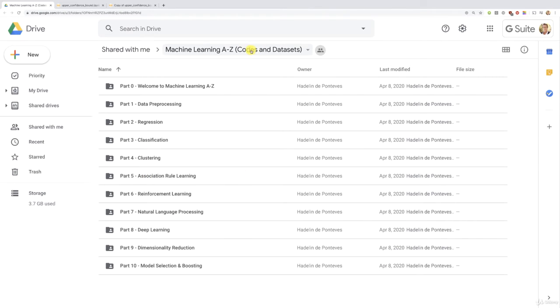Okay, and then let's make sure everyone here is on the same page. I gave you the link to this folder, Machine Learning A to Z Codes and Datasets, right before this tutorial in the article, so make sure to connect to it. And now, all good, we can start.